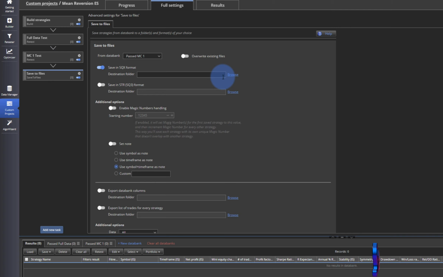Today's video is a highly requested video from many viewers who sent me emails and comments, which is custom projects. Of course, custom project is a huge tab in SQX. It's basically one of the best features available. It's the automation of all features of SQX, and you can use it to make your computer work for you all the time, building strategies, robust strategies that can generate money for you.